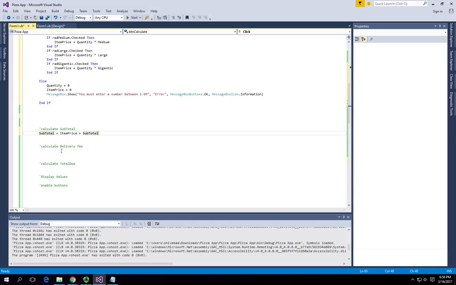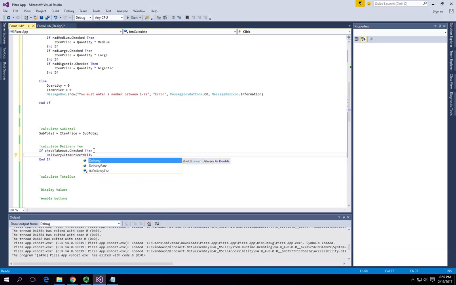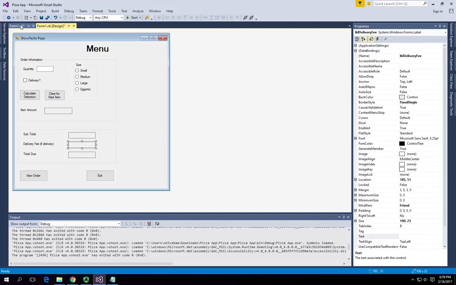So this is basically saying the subtotal is equal to the item price plus the subtotal, or the variable that was already stored in there before. And then the delivery fee is what we want to calculate next. So if check takeout dot checked, then delivery is equal to item price times the delivery rate plus the delivery. So this is also a running total, and the delivery fee is just 10% of the total order.